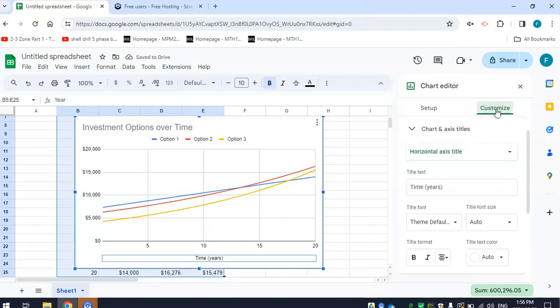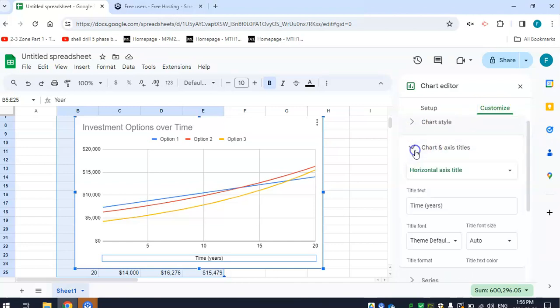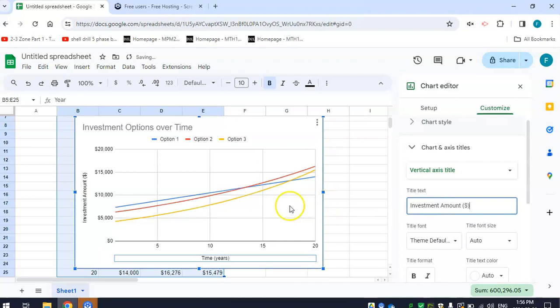So there's a chart editor. It says customize. You can play around with it. You can customize all these different aspects of the chart. So if I go to chart and axis titles, I can go to vertical axis title, and I can add one. I can say, investment amount, and it's in dollars. And it will add that immediately to my chart. So I can customize it as I go. Again, it's a lot faster than trying to plot this by hand. You can change anything you'd like.